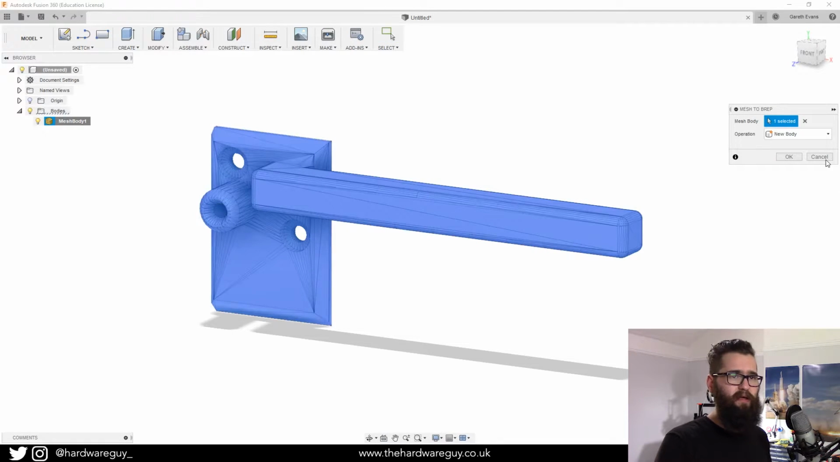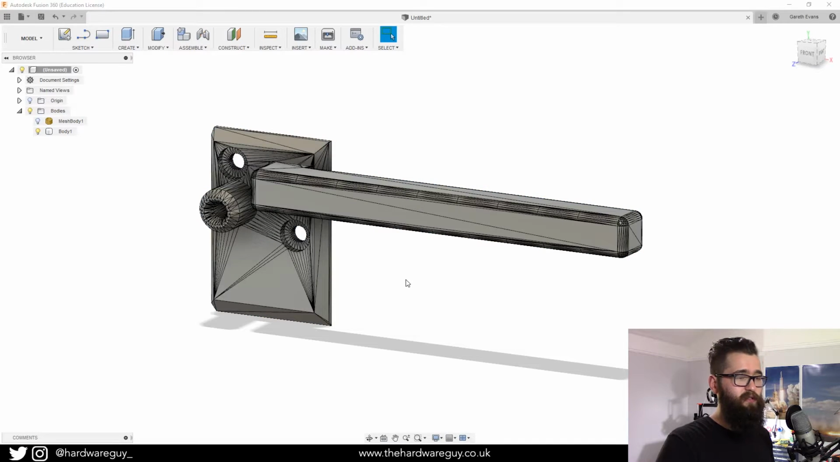And again, you'll see a little menu on the right. You want to select the body, hit OK, and you should now see it convert to a BRep. And you can see it's a nice grey colour. And basically, this just allows us to make cleaner edits inside of Fusion.